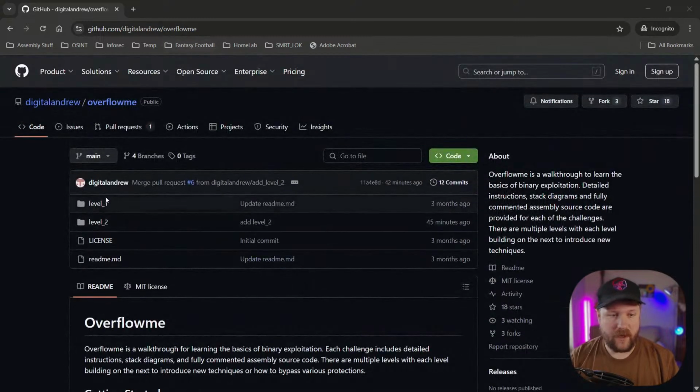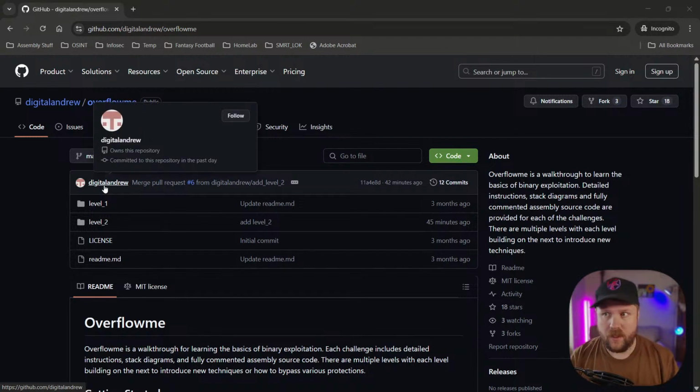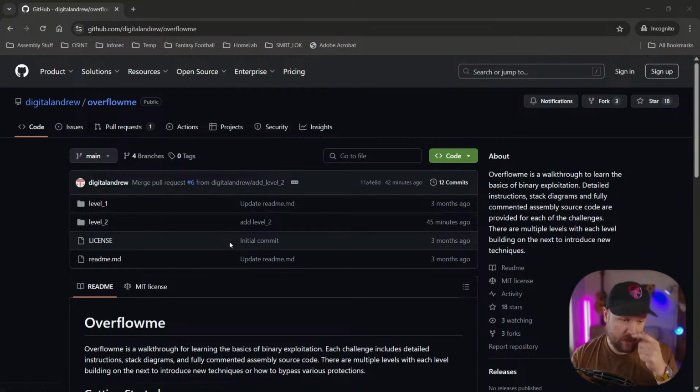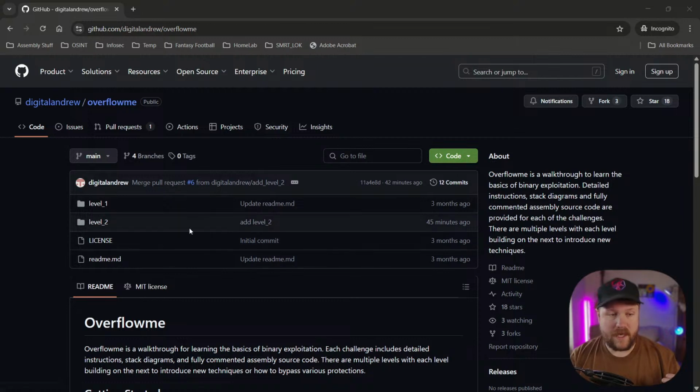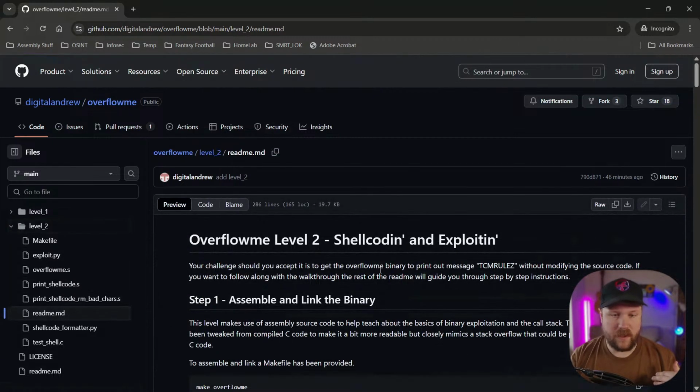And so we previously ran through level 1. A quick recap of what we did in level 1 is that there's a binary Overflowme that we walked through, took a look at how it worked, and found out that it was vulnerable to a stack overflow. And then we wrote a very basic exploit that just jumped us to another section of code. So we learned about how the return address works inside of the stack and how we can modify that. So the second level here, I'll just jump into level 2. And then if we take a look at the README, each level has its own README.